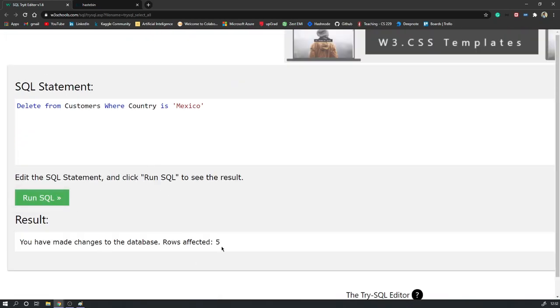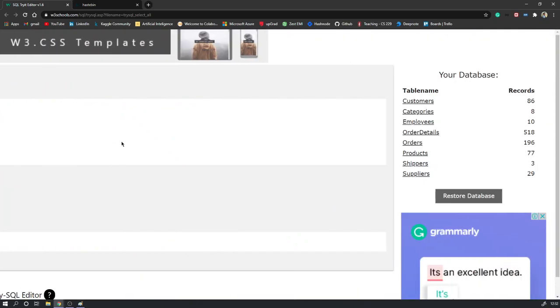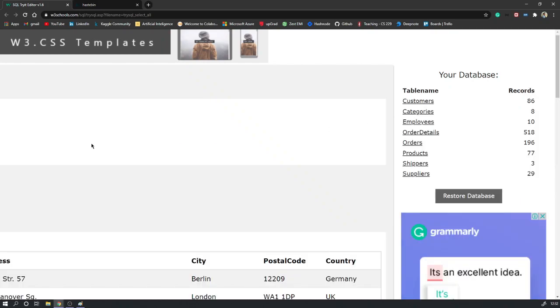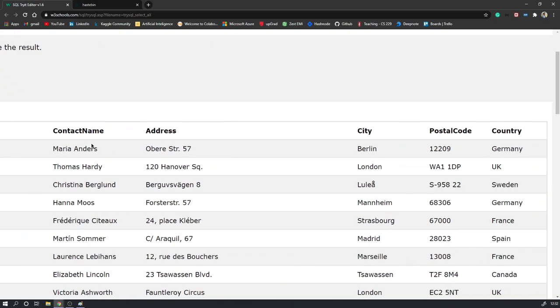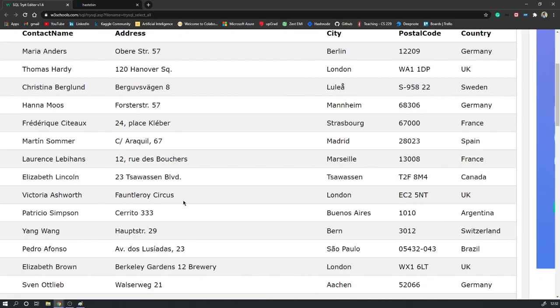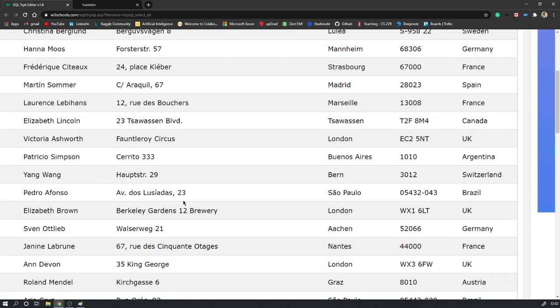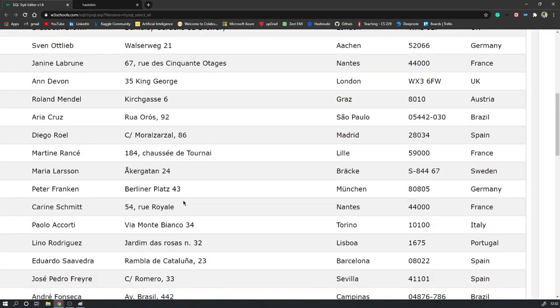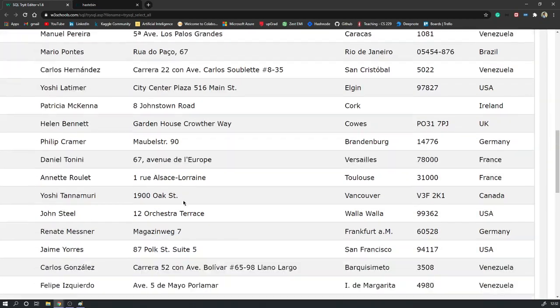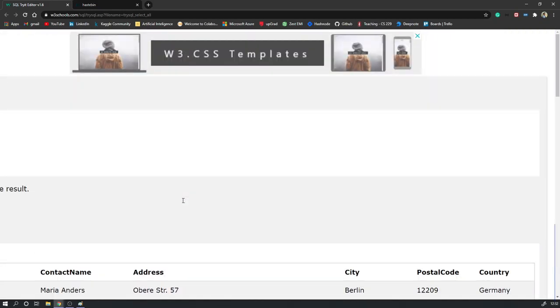Now if I run this, you see 5 rows were successfully deleted. Now if I try to print the customer table, you can see there are no records where country is Mexico. Why? Because I've given the condition wherever country is Mexico, delete that complete row. So you can see there is no Mexico in my country column. It has been completely deleted.